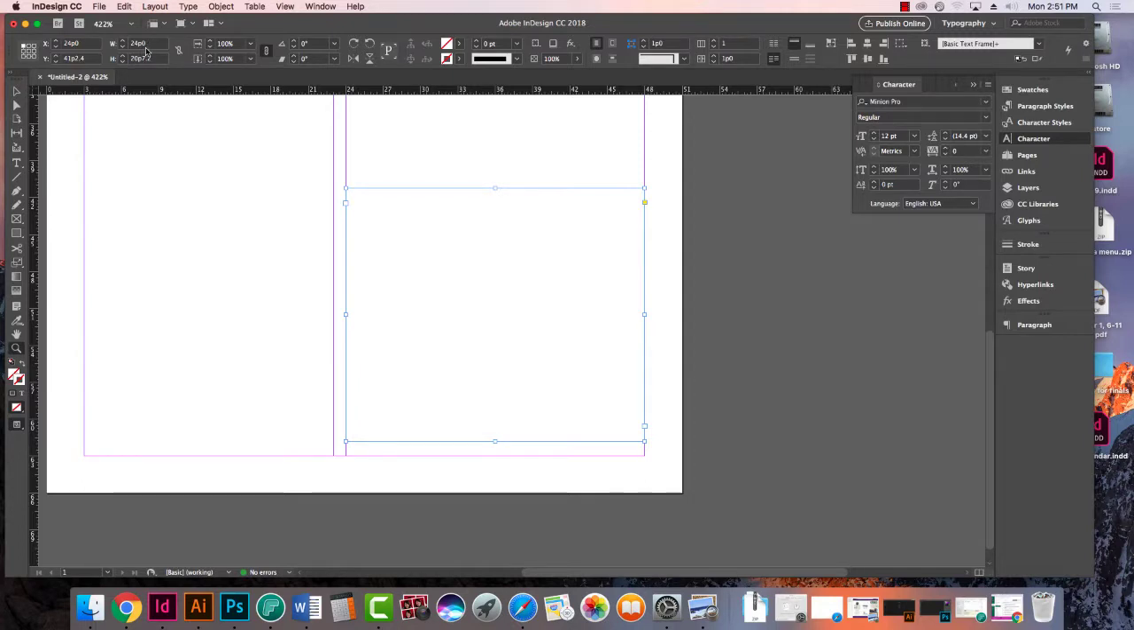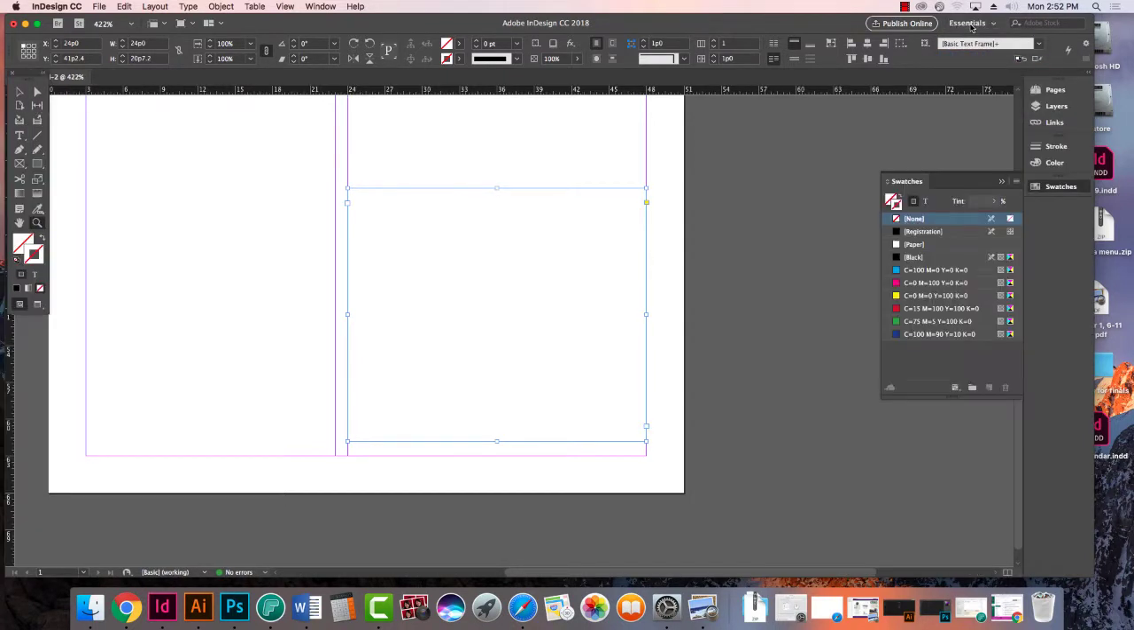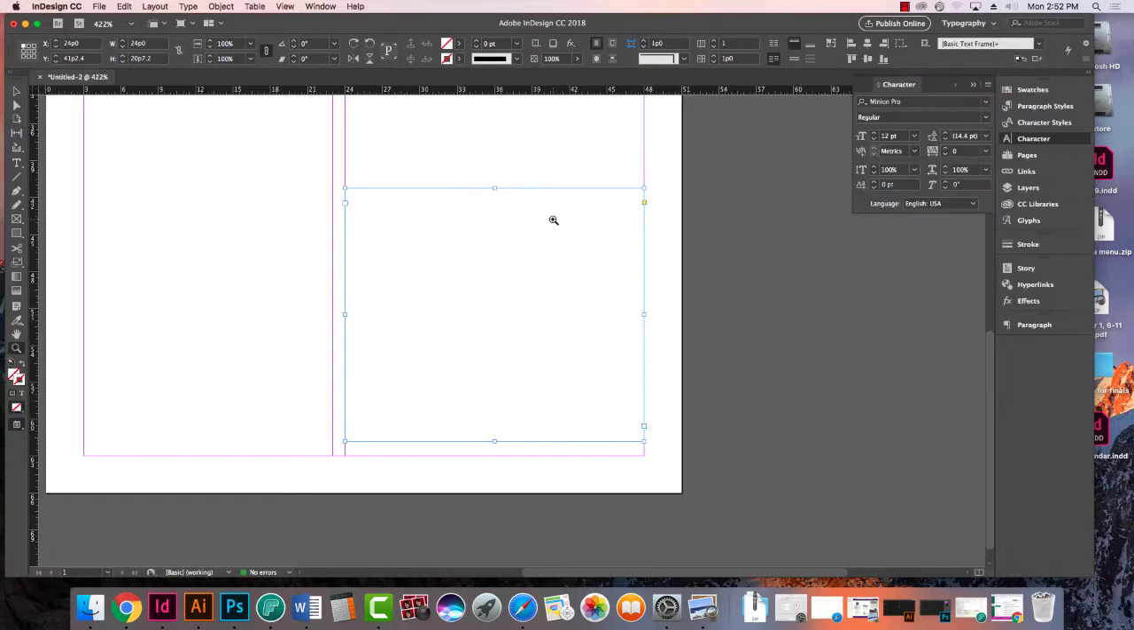Oh, yeah, that control panel is always hiding from you. One of the best things to do is, if it says Essentials up here near the upper right-hand corner, click on Essentials and switch that to Typography. See if that helped your problem. There we go. Thank you for that.